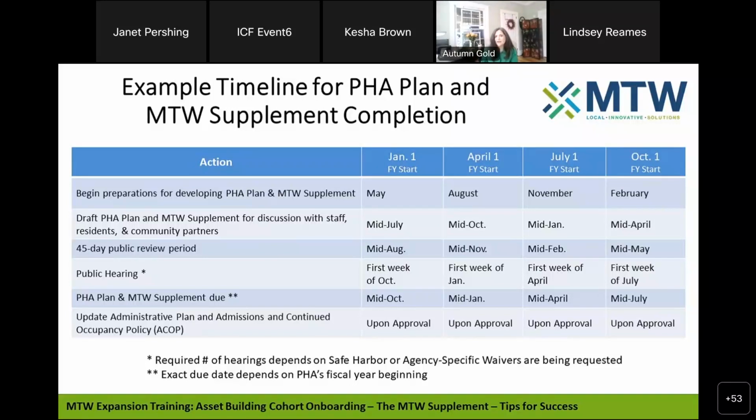Drafting the supplement and all the supporting documents and the required impact analysis and hardship policies, the 45-day public review process, the actual public hearing, developing all the content for the supplement, and then submission of your plan and your supplement by the due date. You can reference the chart on the screen to see the latest dates that you'll want to begin your preparation based on your fiscal year date. Okay, let's go to the next slide, please.